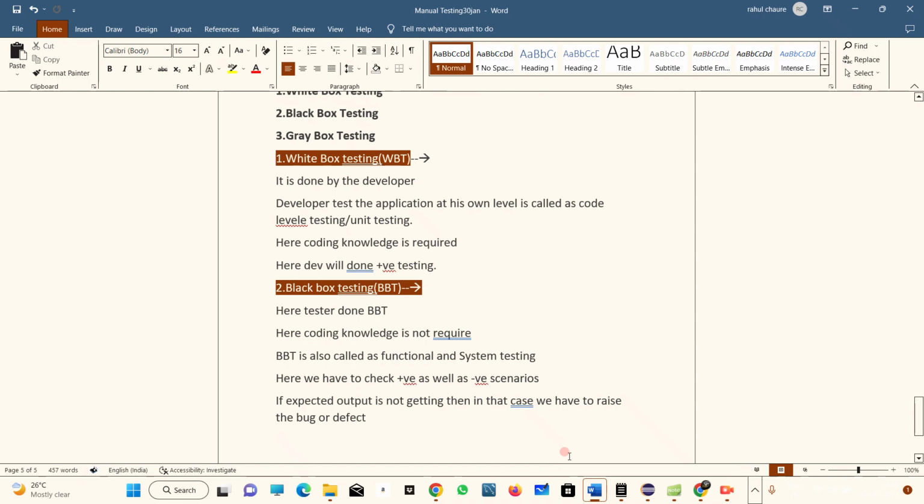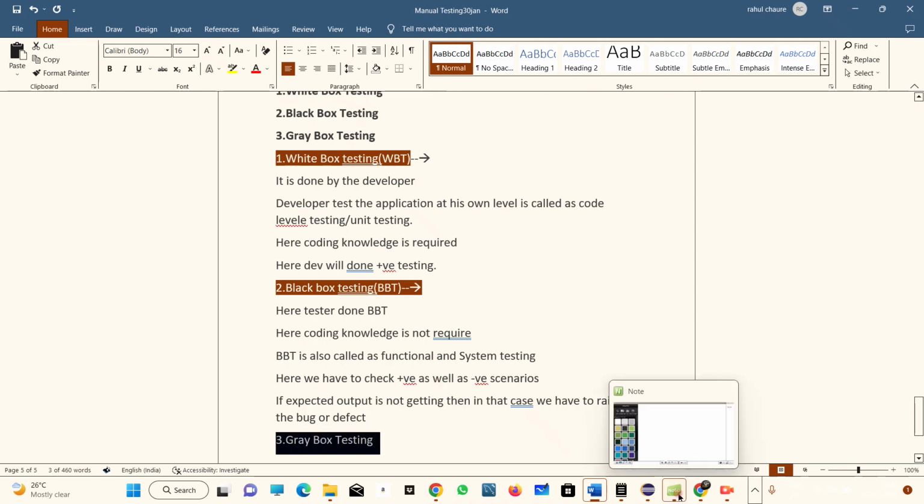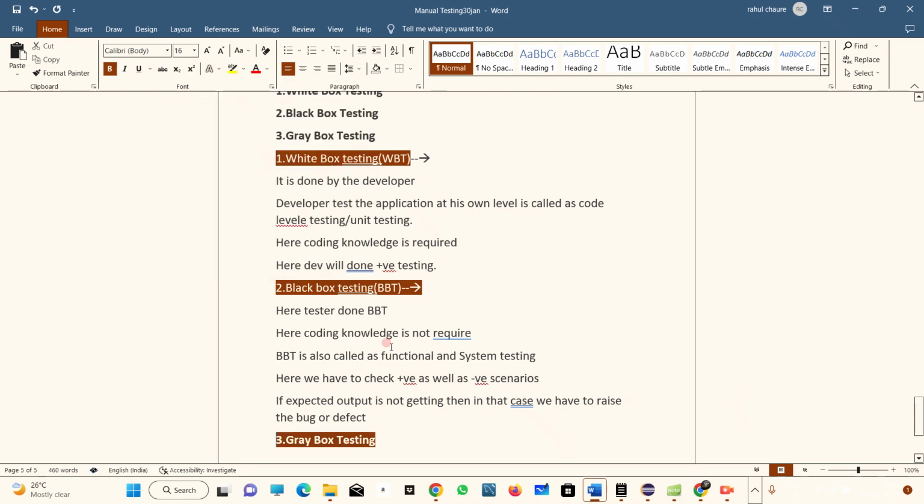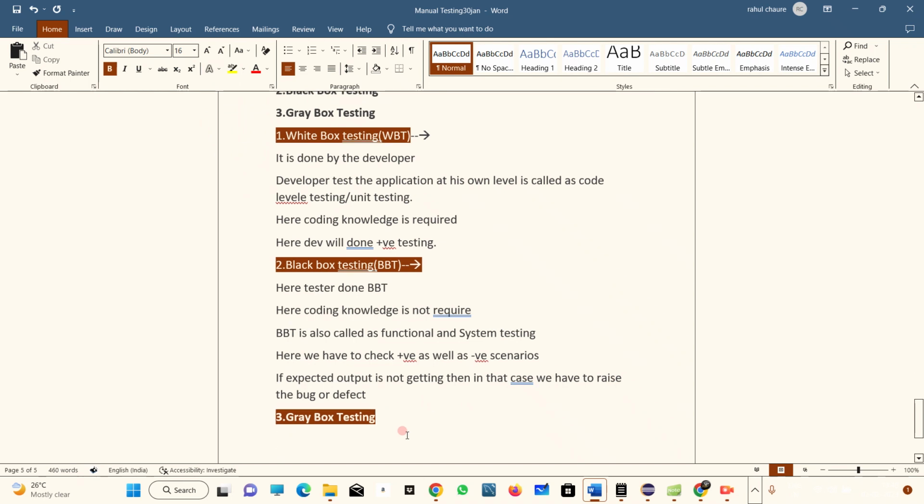Hello guys. Yes, sir. Okay, clear. So we will move towards the third testing type, that is gray box testing, right? So what is meant by gray box testing?